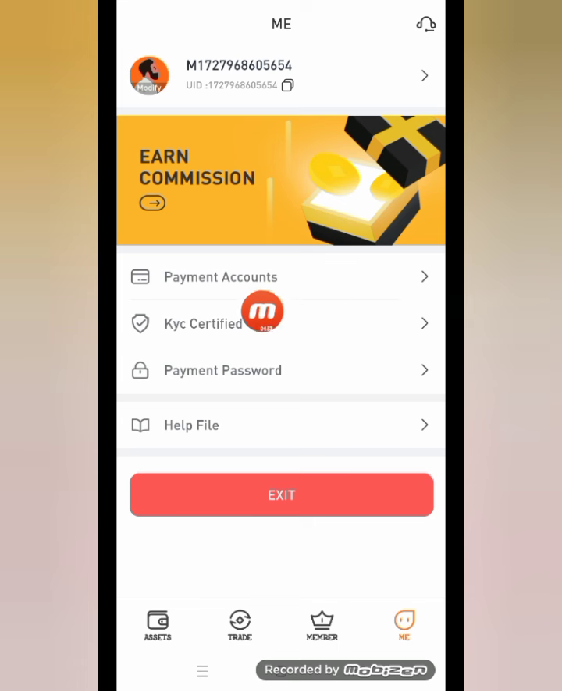Guys, you can see this is the payment account. You can add a payment account. You can see this KYC certified. You can see this payment address.